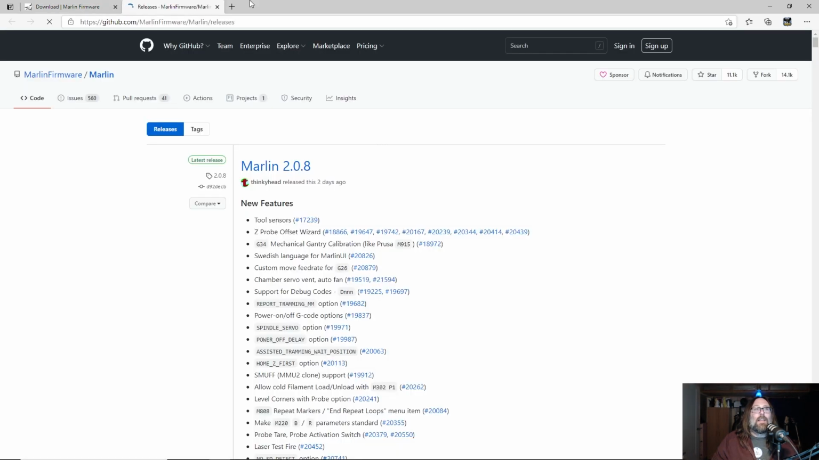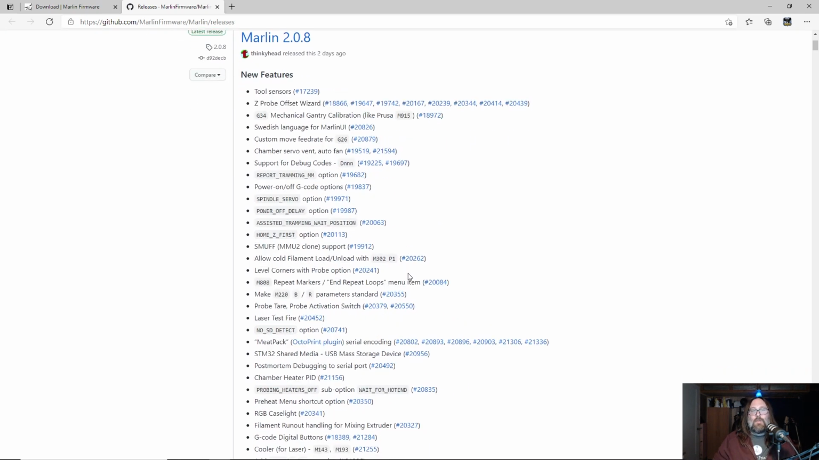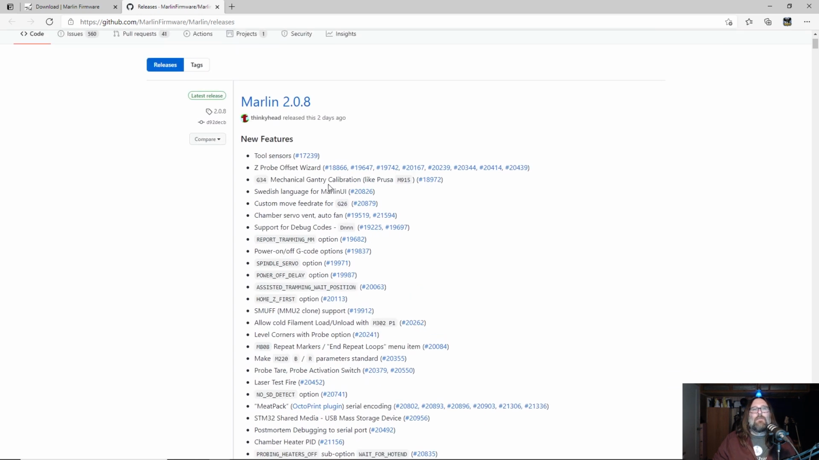Now, when you click that, it'll open up and it takes you to all of Marlin. Marlin 2.0.8, being the newest release, is at the top, which is awesome. And this is where we go to see, hey, is this something that we need to update to, or are we okay where we're at? Now, for the majority of you, if you've been running your printer and everything has been working just fine, you might not have to worry about updating right away.